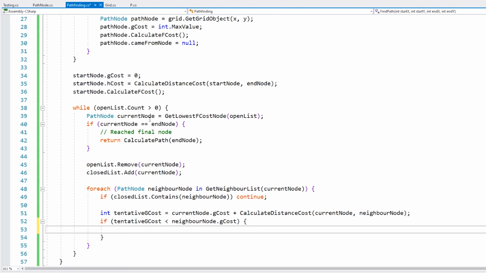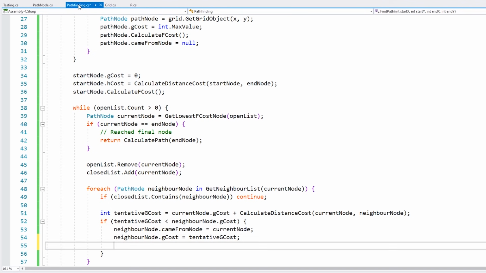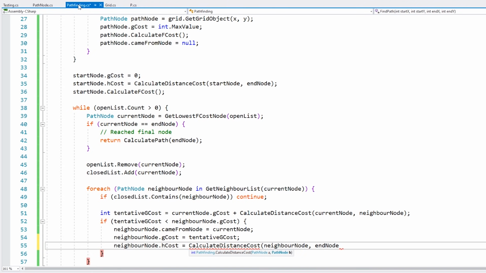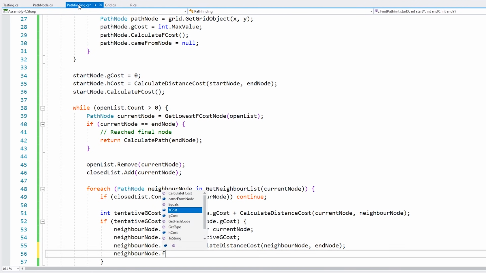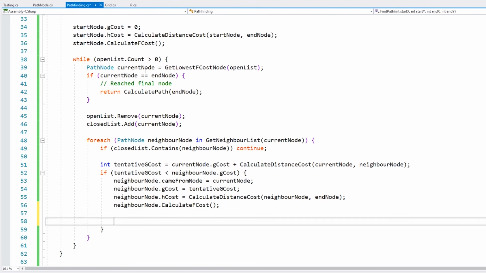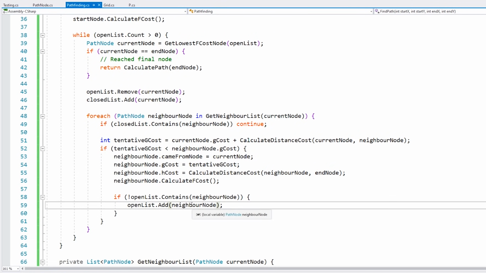If we do have a better path, then let's update it. We go into the neighbor, we set the came from node to be our current node. Then we set the neighbor gcost to be our new tentative gcost. Finally, we calculate the new hcost to be the distance between the neighbor and the end node. And finally, we calculate the f value. Okay, so here we have updated all of the values for this neighbor node. And then we simply check if it is not already on the open list. So if the open list does not contain our neighbor node, then we add the neighbor node to the open list. Okay. And that's it. This is our complete algorithm cycle.